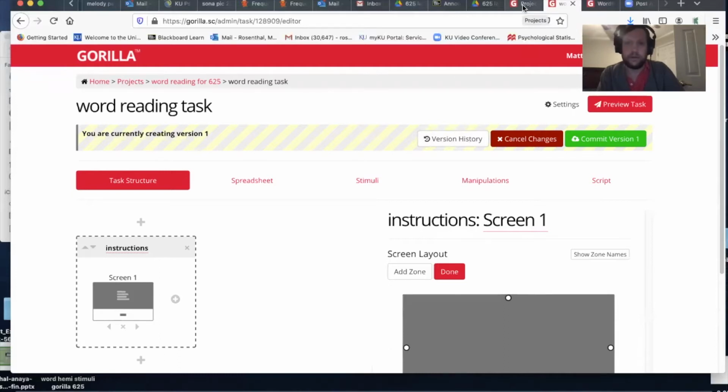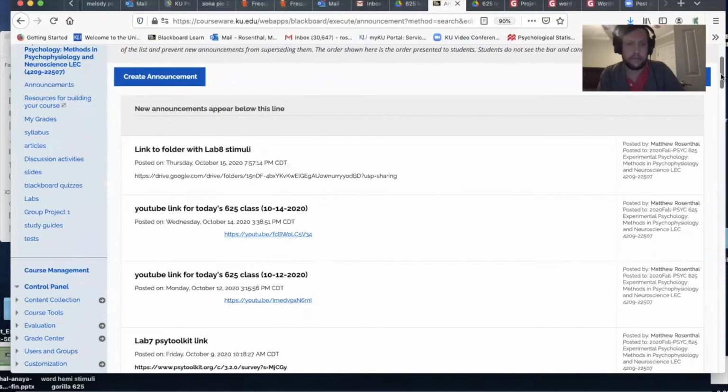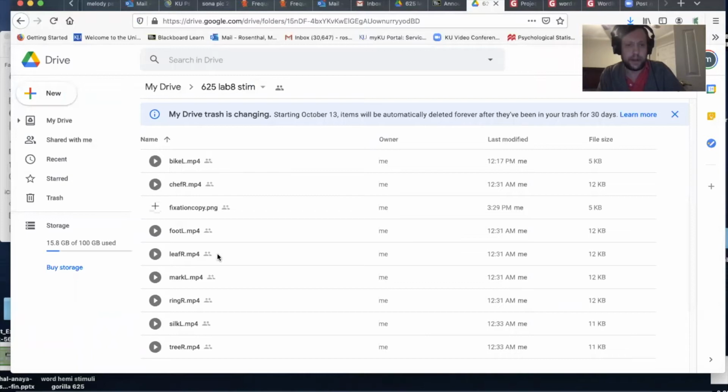First, I'll show you where the stimuli are. All of the stimuli for this laboratory are on Blackboard, linked to a folder with lab8 stimuli. This is a Google Drive folder. You'll copy and paste that into your browser, and then when you open it up, it should look like this. There are 9 files. MP4s are movie files. So that's the stimuli. We've only used pictures previously. Another thing about gorilla.sc is it's better at dealing with movies. So these are stimuli which are movies. I made them in Adobe Animate, and there's 8 of them.